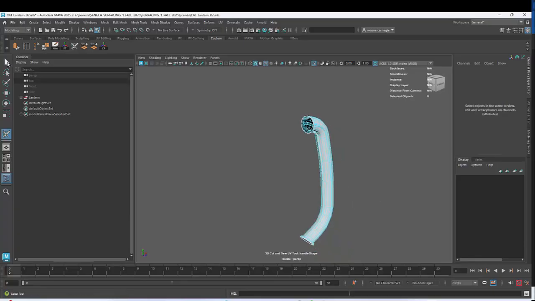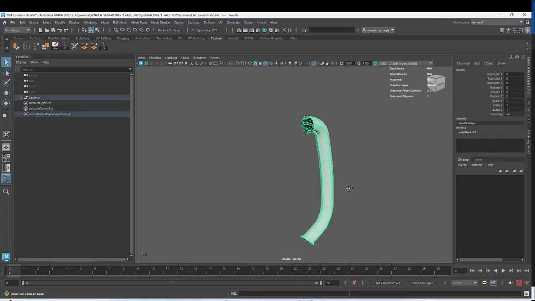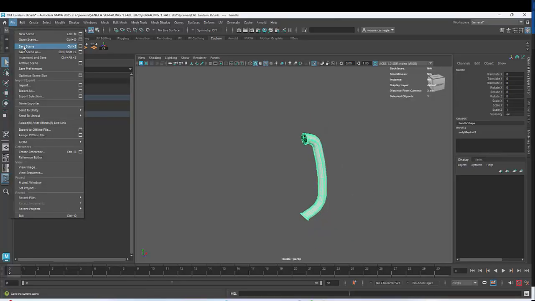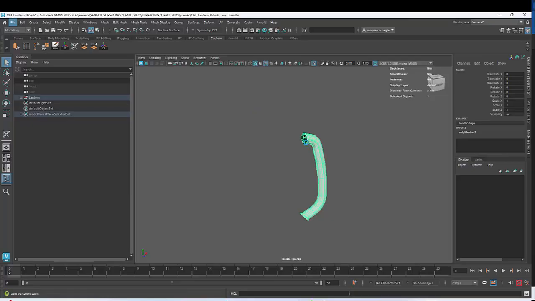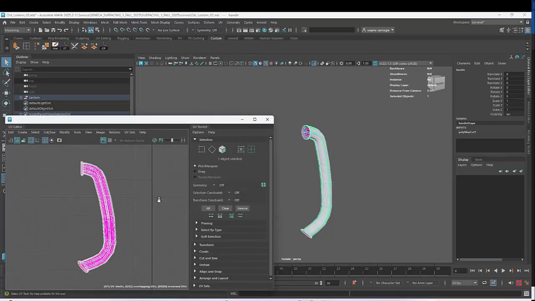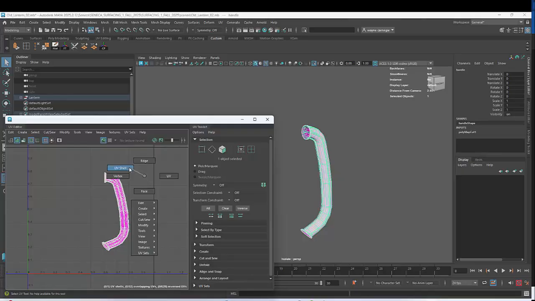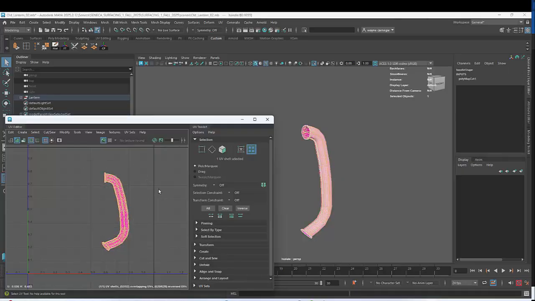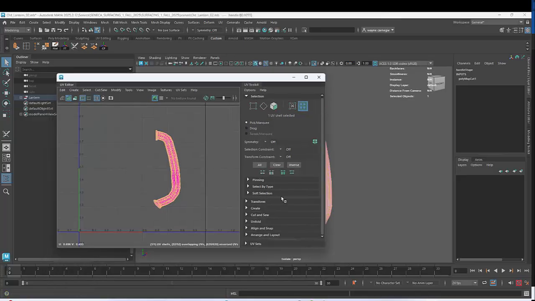I'm going to select my selection tool. I'm going to right click and go object mode. Okay. And then I'm going to save my scene. Then I'm going to go to UV editor, press F to frame. I'm going to right click, hold and go to UV shell. Just like that. And you guessed it, after we cut, we're going to do unfold.